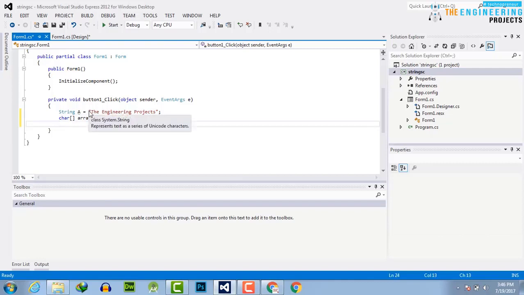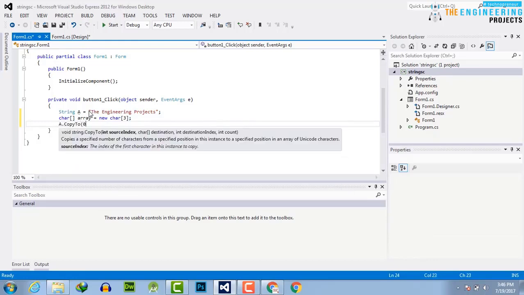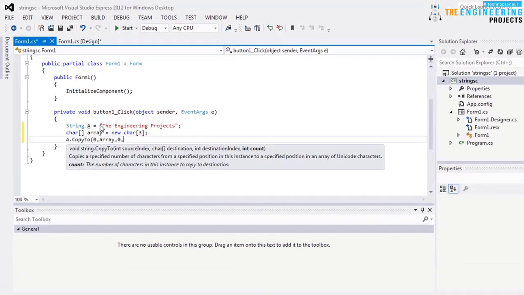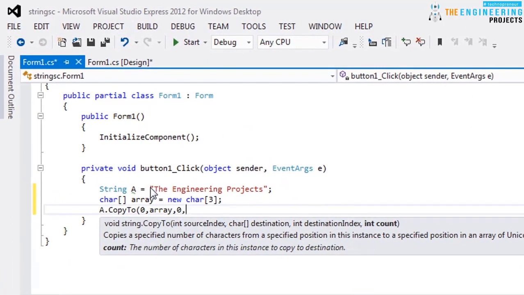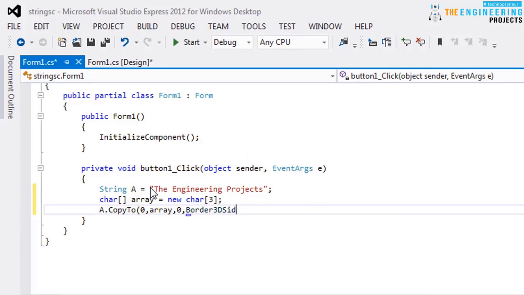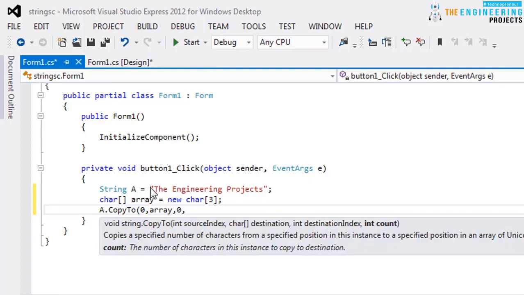then a dot copy to, first the starting point, which is 0, then the name of the array, which is array, then the starting point to index of a array, which is 3, 0, 3.